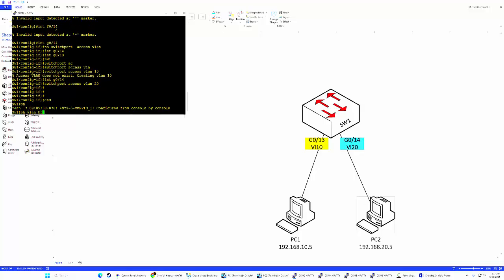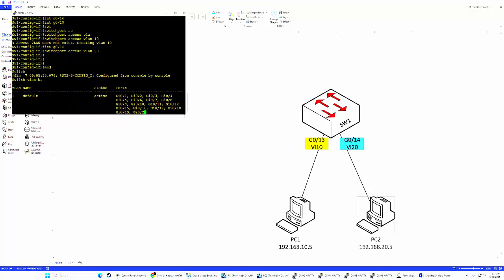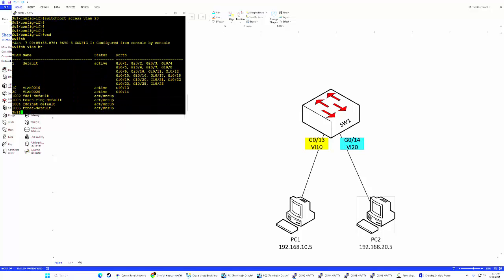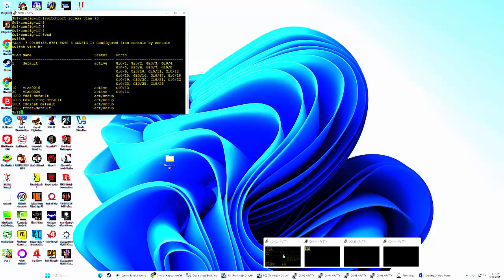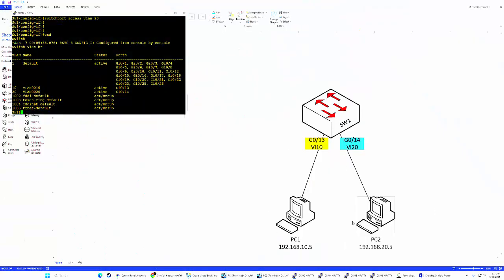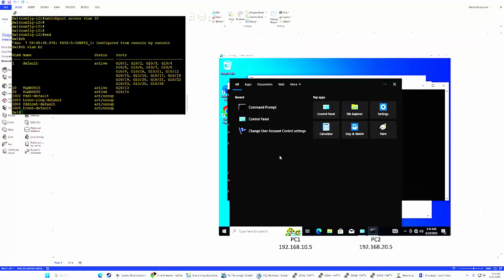Show VLAN brief. Remember, it doesn't go into the VLAN until you exit out of the configuration. So now 13 is on VLAN 10 and 14 is on VLAN 20. Now here is the thing. Let's bring up our devices here.